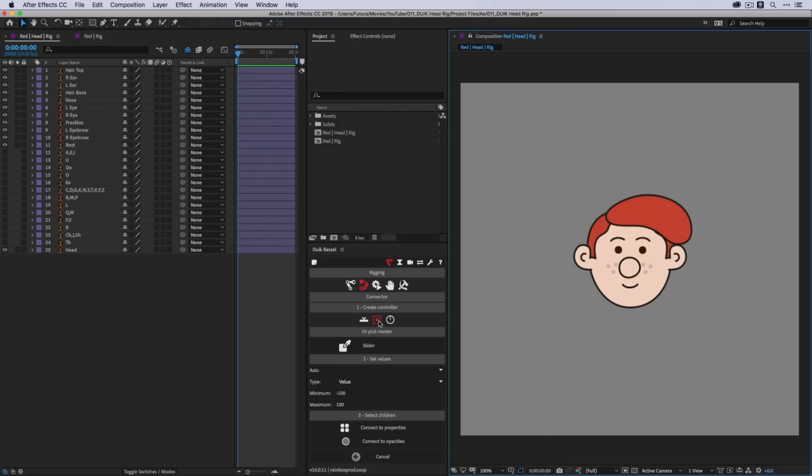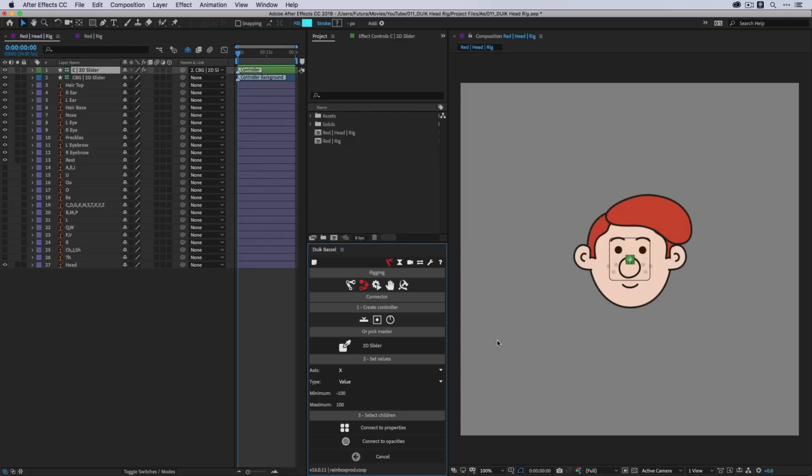I'm going to delete it. The next option is a 2D slider. I'm probably going to accidentally refer to this as a joystick. So if I say joystick, I'm talking about the 2D slider. But this is the same thing.